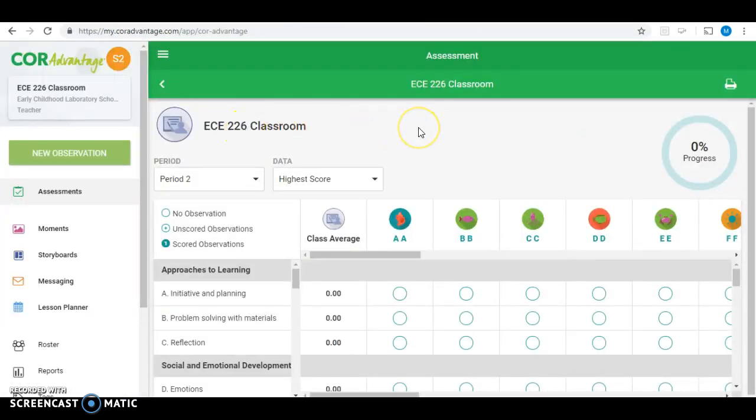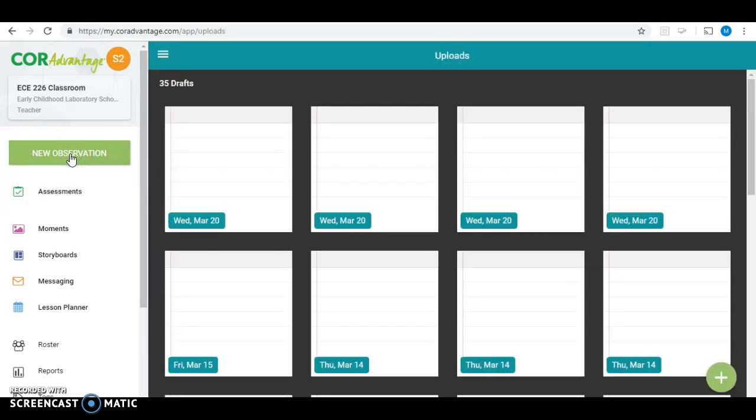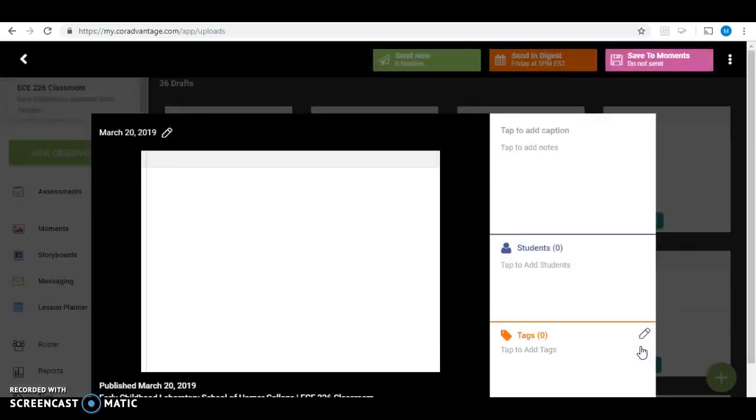Okay, so once you have gone this far, you want to know, how do I input my information? So to do that, you're going to come over here to the left-hand side where it has a green rectangle that says New Observation. You're going to click on that New Observation. The next thing that you're going to do is you're going to come all the way over to the right, the bottom right, where it has this little plus sign in the green circle, and you're going to click on that button there. And then you're going to click on Add Anecdote.